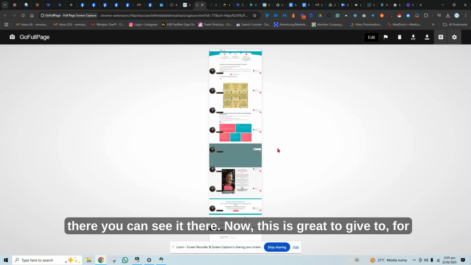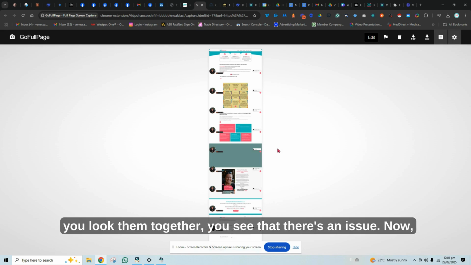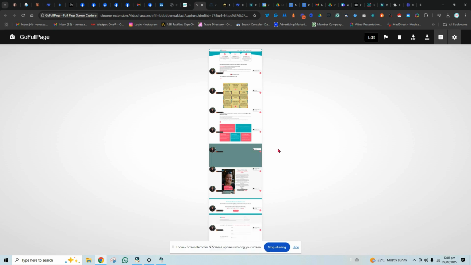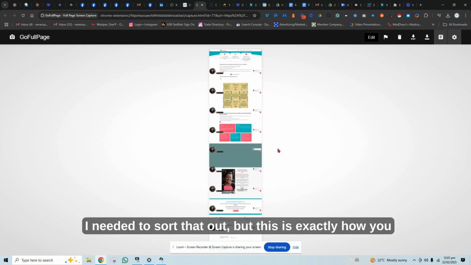Now this is great to give to, for instance, your graphic designer, your copywriter, even for you to see visually what your visitors are seeing, right? So sometimes when you look at sections in isolation, they look fine, but when you look at them together, you see that there's an issue. Now here on my website, you can see there's an issue. There's a spot there, 1, 2, 3, 4, 5, 6 down, where there seems to be a blank space. So I needed to sort that out. But this is exactly how you do it.